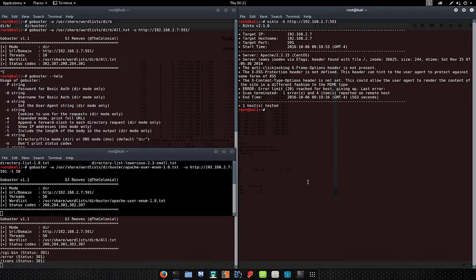So yeah, while those are running, let's check out H and see if we can potentially exploit the server via Shellshock. It's probably wishful thinking.